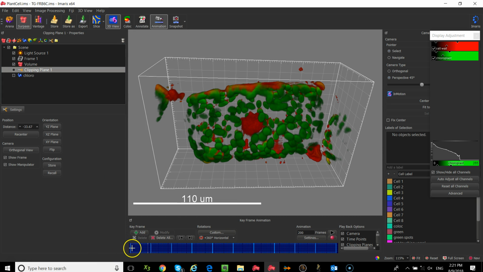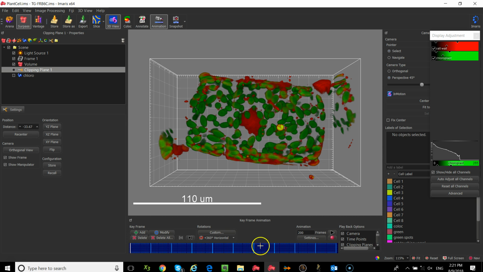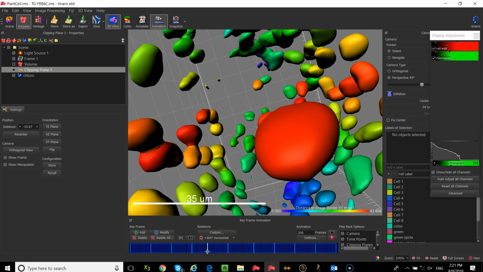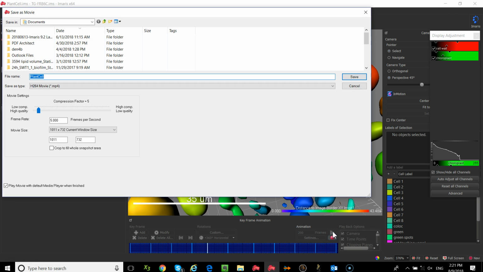Okay. Now, as far as saving a movie is concerned, once you have figured out how you want your movie to progress, also notice there are delete keys. So if there's a keyframe that just isn't working for you, you can delete it. You can also space the keyframes apart at different levels. So if you want something to take longer to transition or shorter to transition, you can move the keyframes around as well. So once you're done, hit the record button on here.